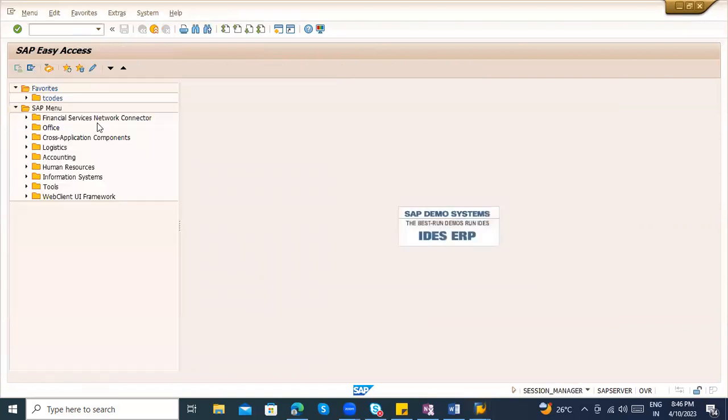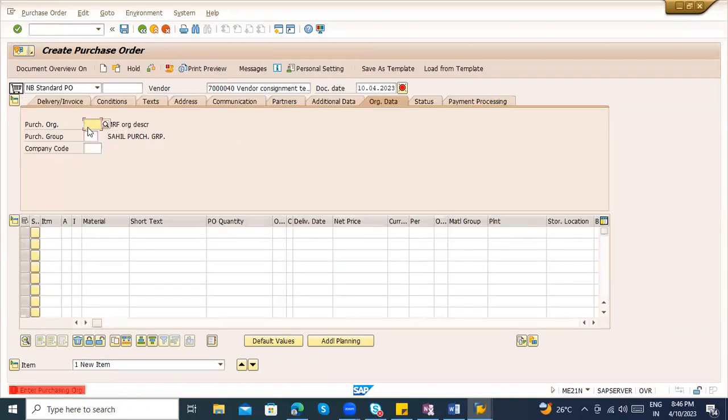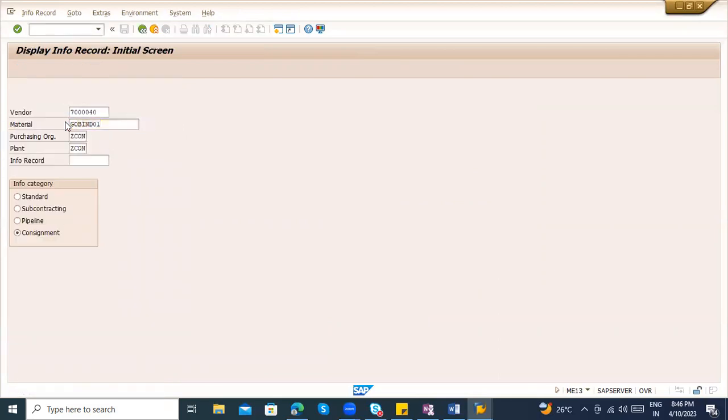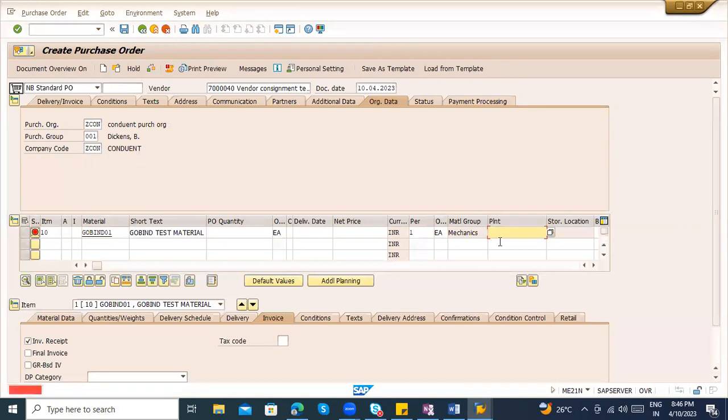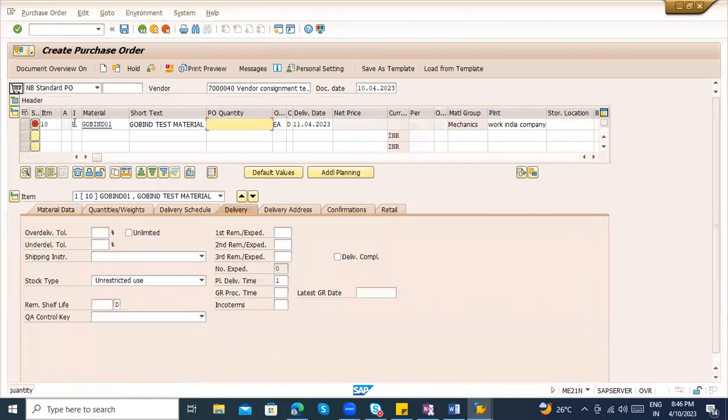Now I can create the consignment info record. When you are entering the PO creation, you have to enter the vendor and the consignment info record. The info record category is K. K is the consignment.